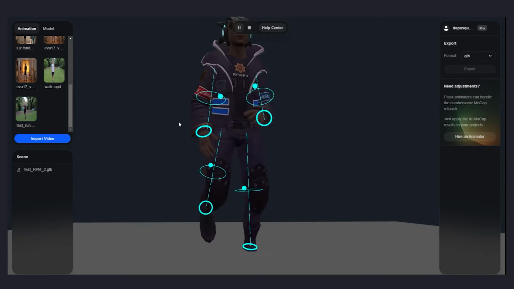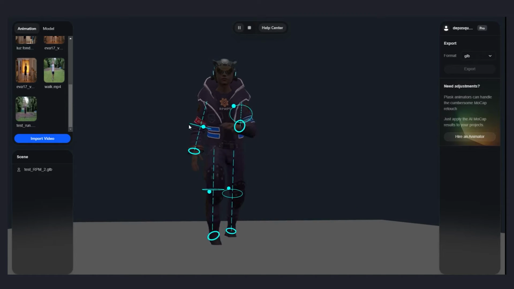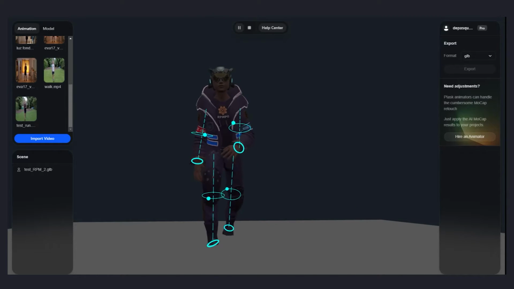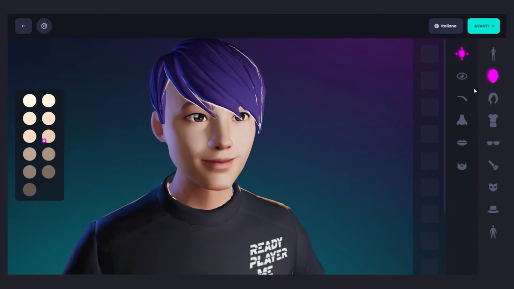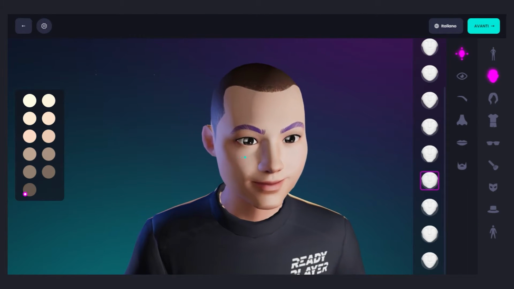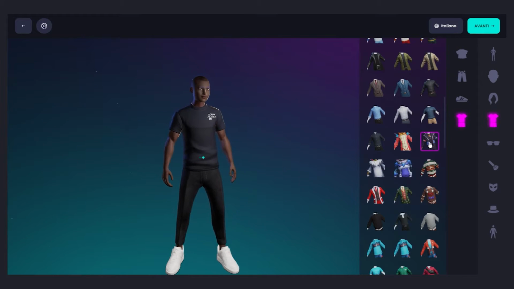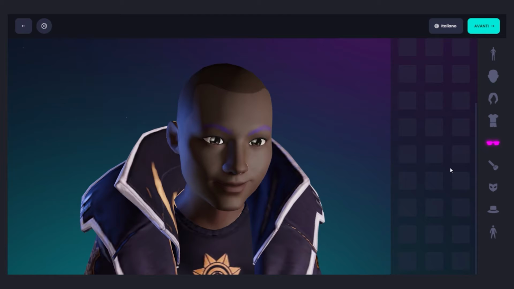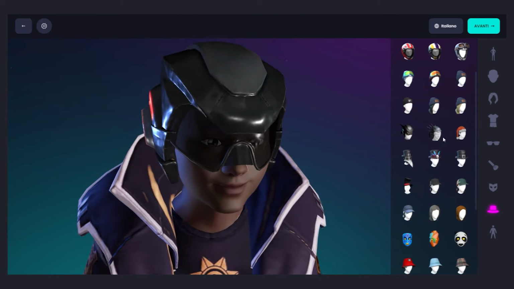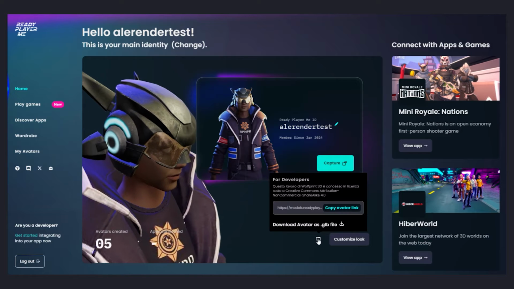Hi. In this video, we'll learn how to import a character from Player Me into Plask and apply animations correctly. On the Player Me website, you can easily create a character by choosing all its components. Once it's ready, simply export your creation.